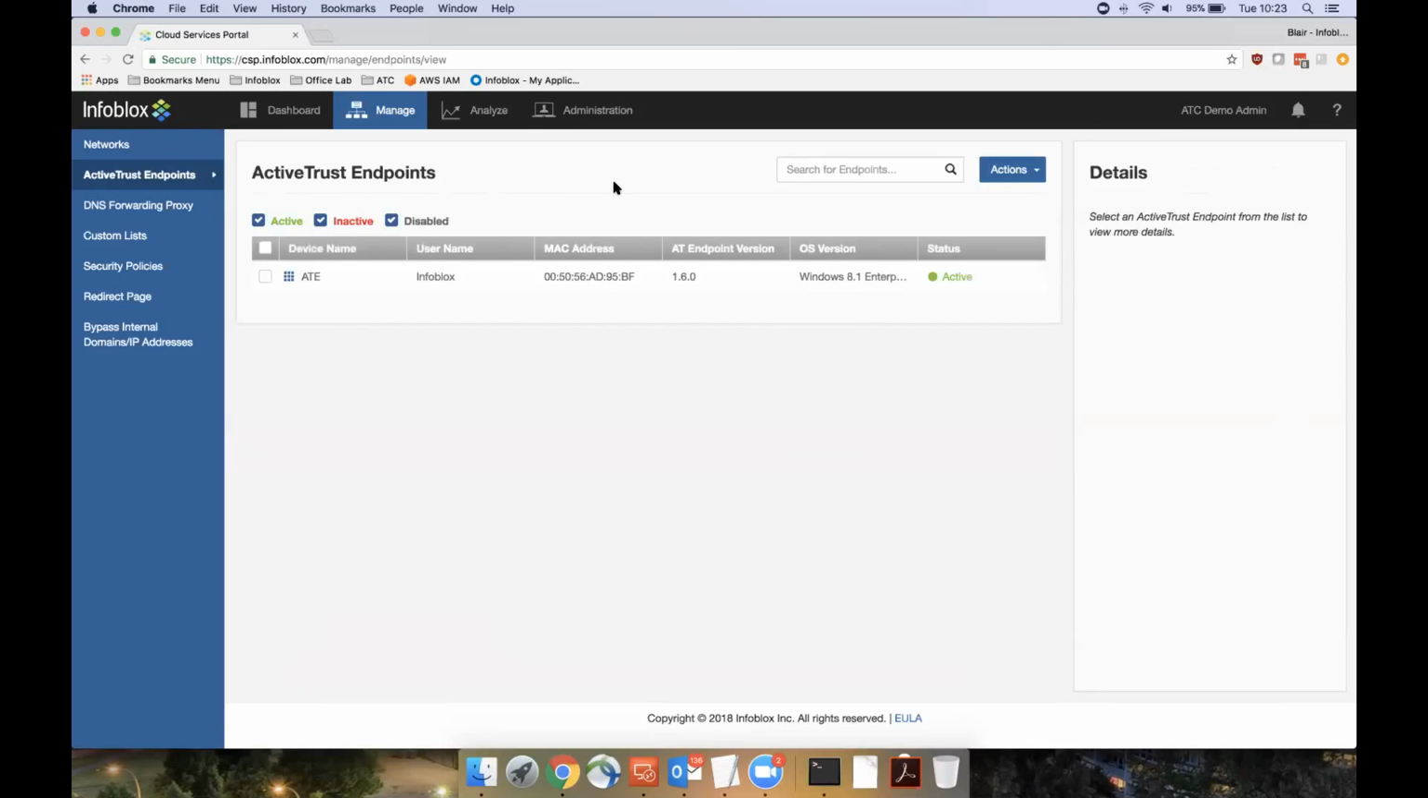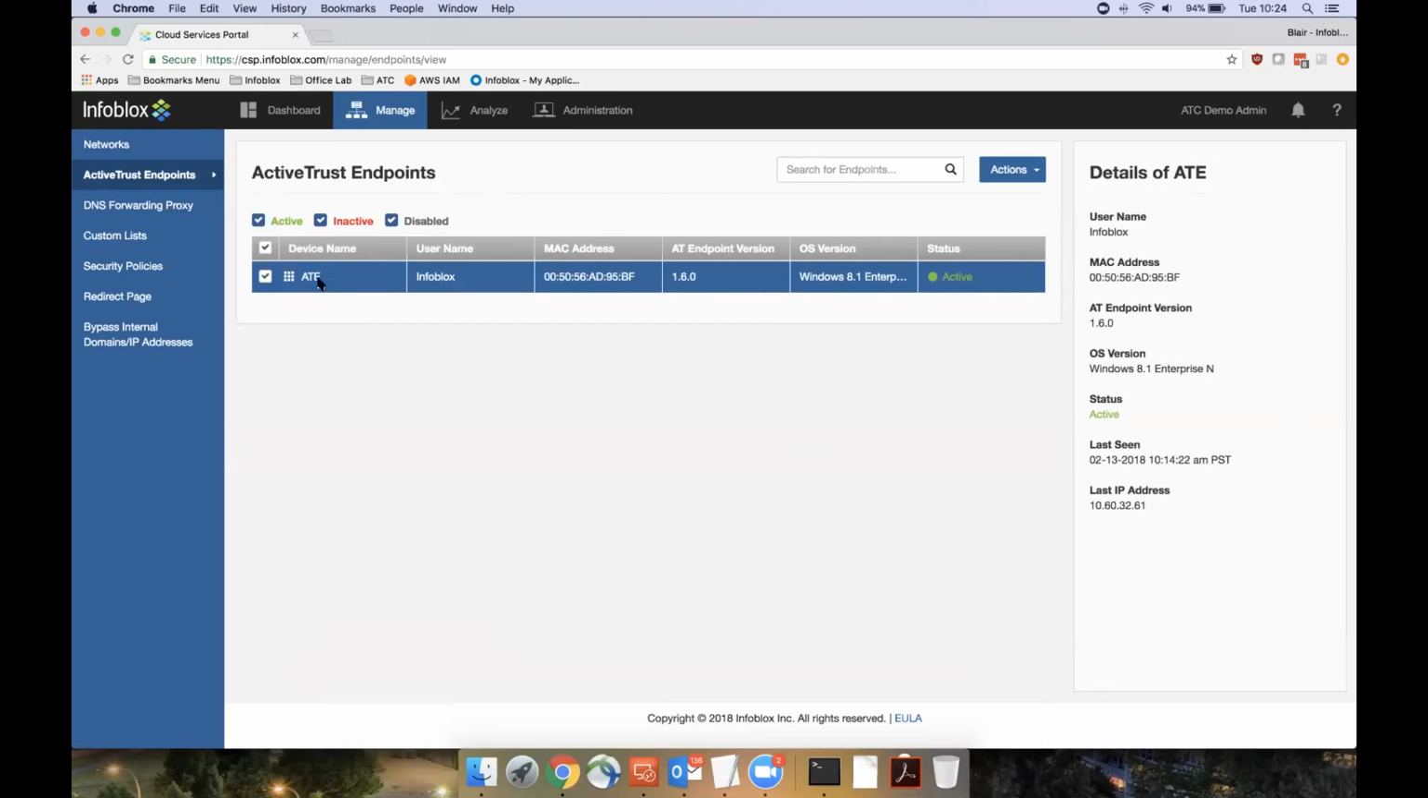This is an agent that's installed on either a Windows or a Mac system. I can see that I have one of these endpoints set up here on a Windows 8 system. Now when that ActiveTrust Endpoint on that Windows system sends DNS requests up to ActiveTrust Cloud, I can identify exactly which system it is. I can see that it is a device called ATE. In the reports, you'll be able to see the user that's logged in.